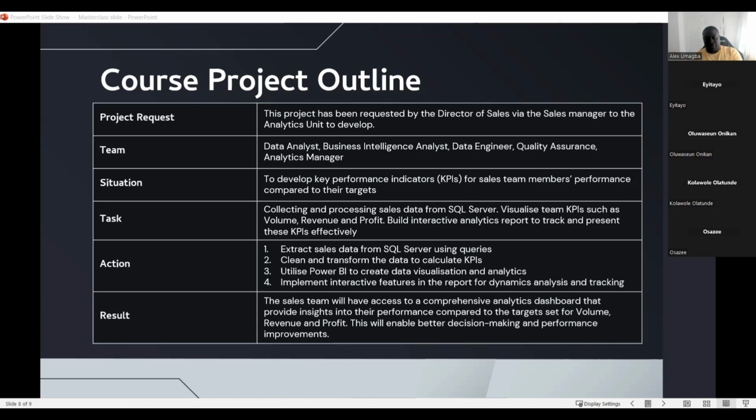This can also be done by the data engineer, and this can also be further broken down by you, which is what you do when you get to Power BI. You can do a lot of cleaning in your Power Query environment, which is fine, and we'll look at all these things together today. Utilize Power BI to create data visualization and analytics. The last one is to implement interactive features in the report for dynamic analysis and tracking.